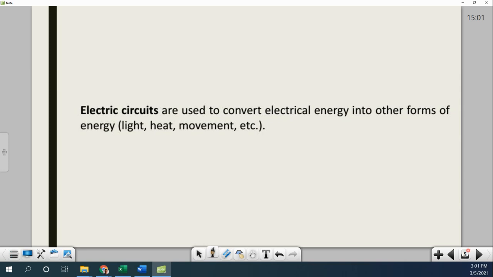So we use these electric circuits to convert the electrical energy, the electrons moving. We want to take those electrons moving and turn their energy into other forms of energy. We need moving electrons to turn into something useful, turn it into light, turn it into heat, turn it into movement like a motor. Getting shocked is fun and all, but it's not going to turn your iPad on, right? So we need to change moving electrons into something useful, and that's what circuits do.